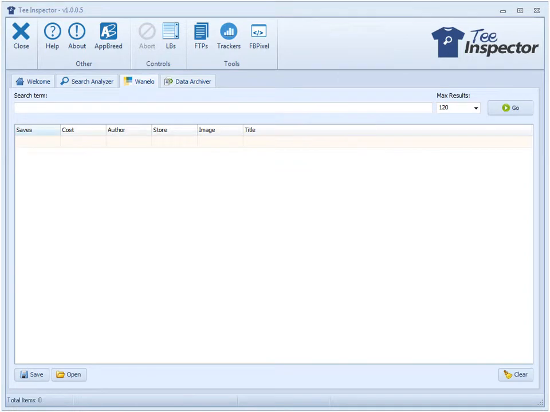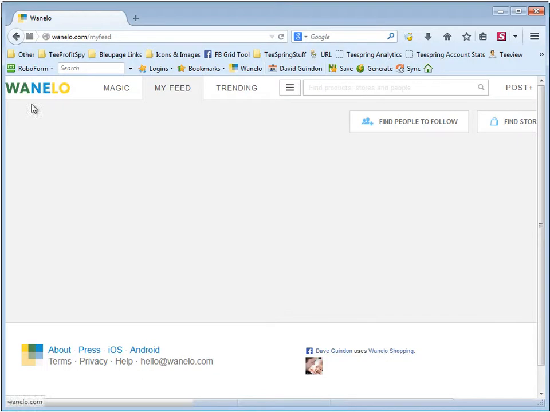Now I'm going to show you how to use the Wanelo tool. It stands for want, need, love. And what it does is it basically extracts information from this site, wanelo.com. It's sort of like a social network for products that people like to share and buy. It's obviously a really awesome place to look for t-shirt ideas.